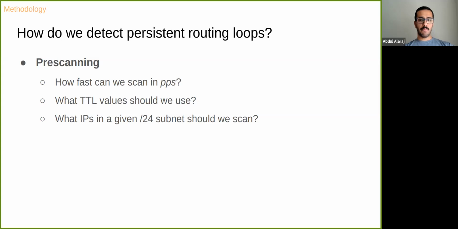Before embarking on any scanning activity, we ask a few questions that would help inform our scanning methodology and help us parameterize the tool we use. More details on this in the paper.